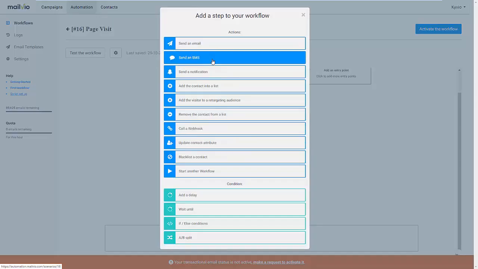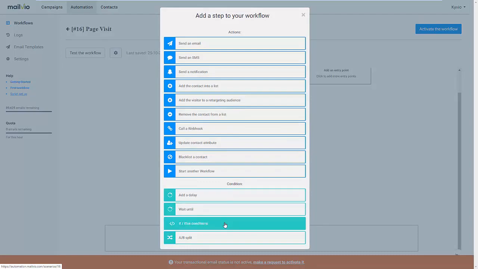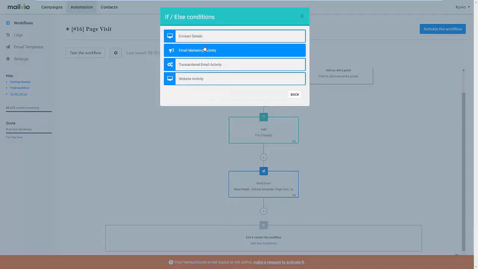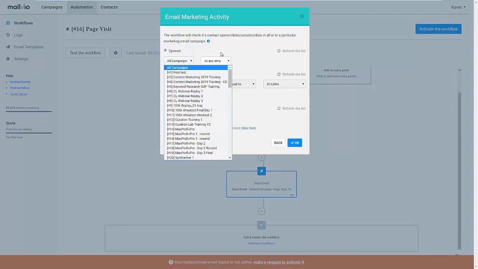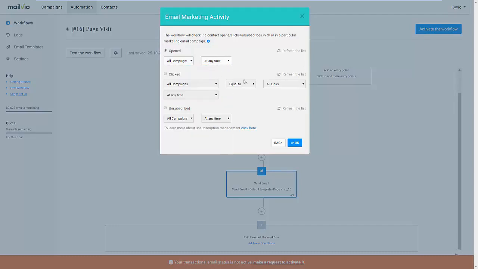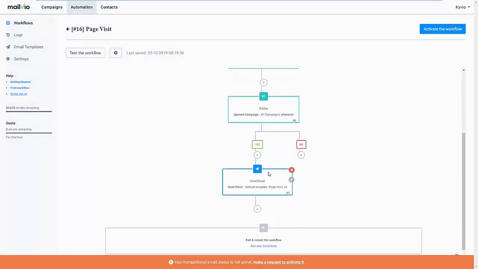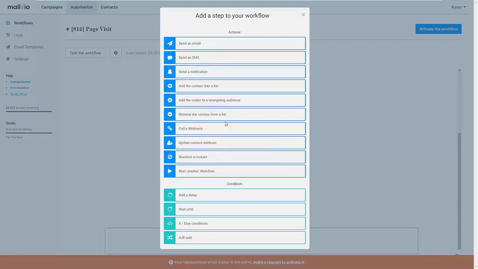So let's say we could add a new condition which says if else. So let's say if you go to email marketing activity, in this case, I could choose if this particular customer has opened an email, any email, and he or she is in my list, then let's go ahead and choose whether or not we're going to send them an email. So if they have opened an email, then we're going to send it to them. If they have not, then maybe we'll take a different action.